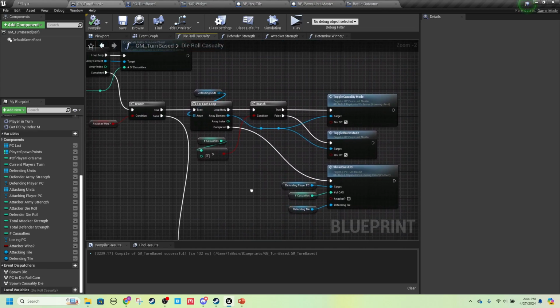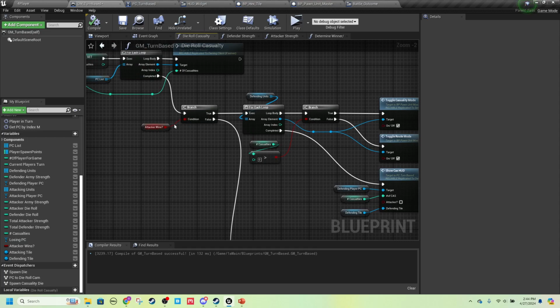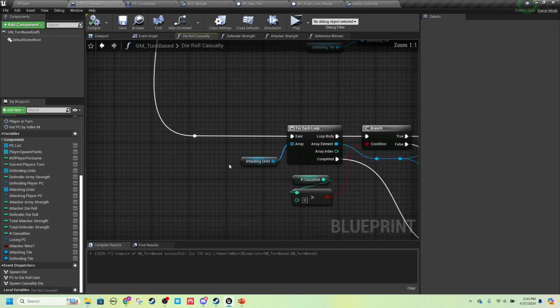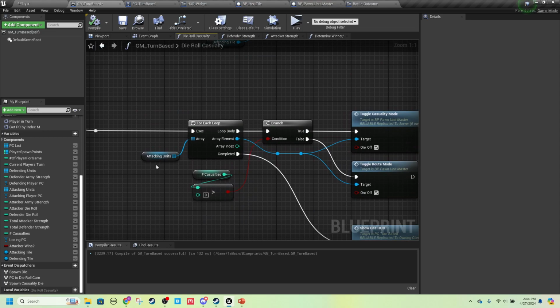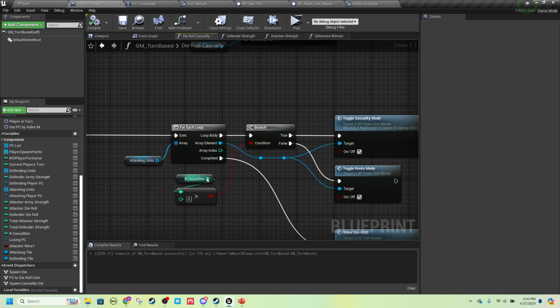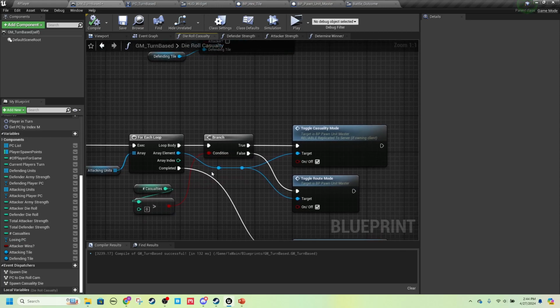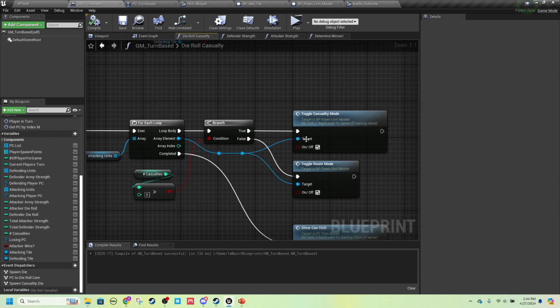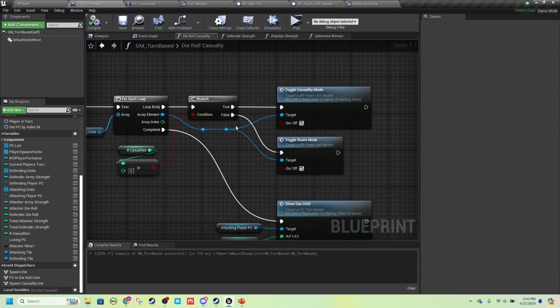Okay, so once you have all that, off of the false, so the attacker wins false, that means the defender wins. It's going to be the same stuff, right? Running this loop, which you should already have for the attacking units. And then we're doing the branch if the number of casualties is greater than 0 or not. If it is, we want to toggle on casualty mode. If it is not greater than 0, meaning it is 0, we want to turn on the route mode.